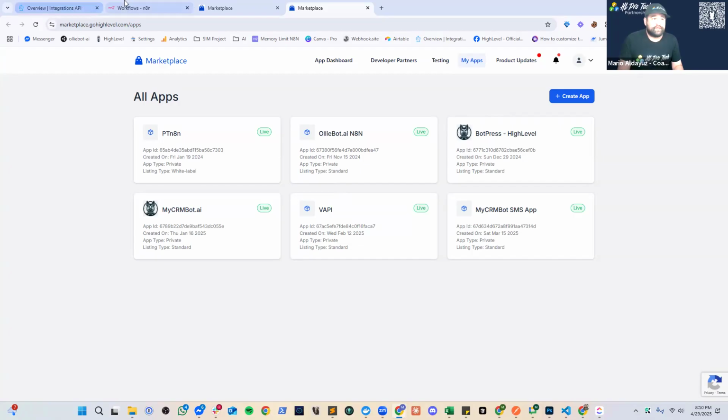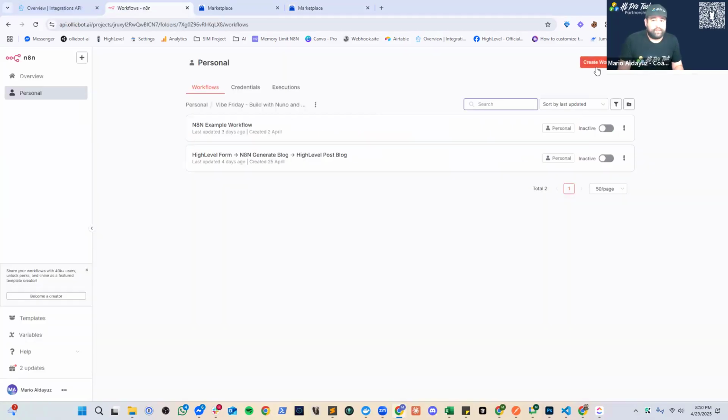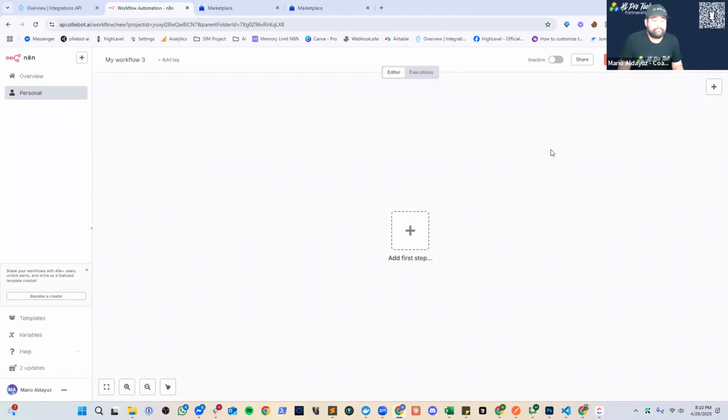So what I'm going to do is go ahead and create a new workflow. And this workflow is blank. I'm going to go ahead and name this workflow.